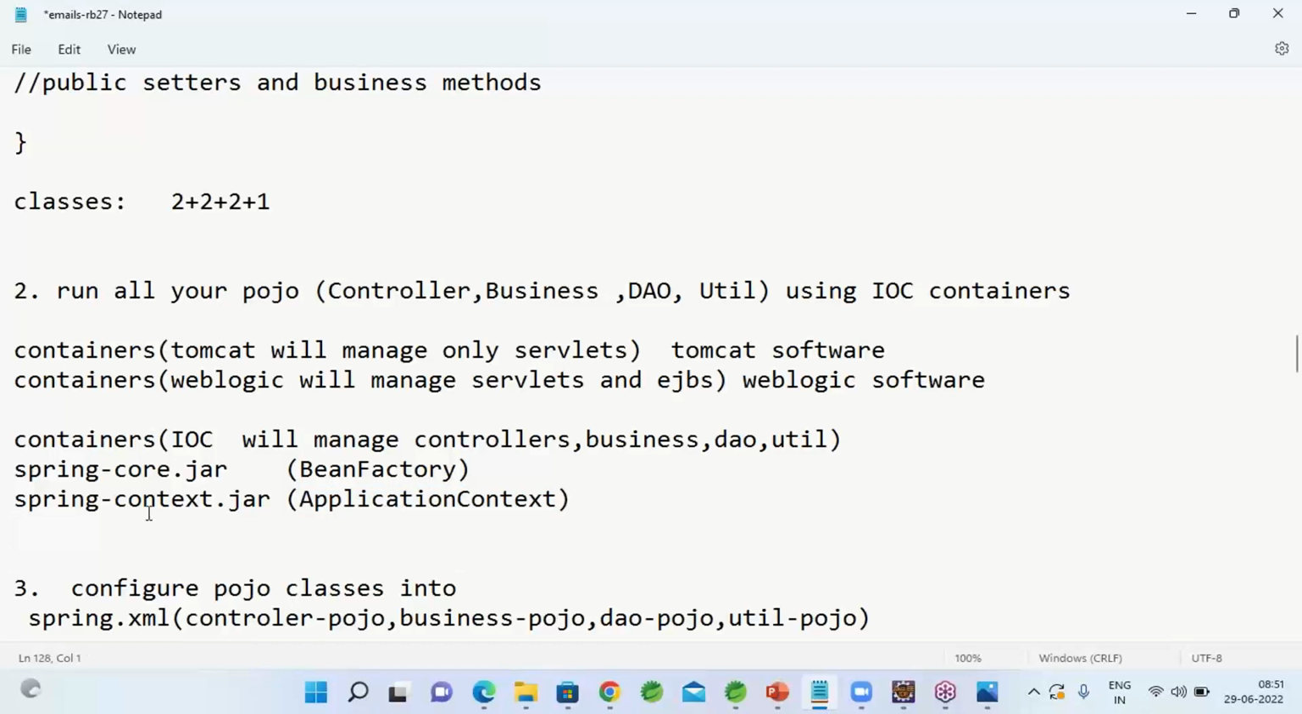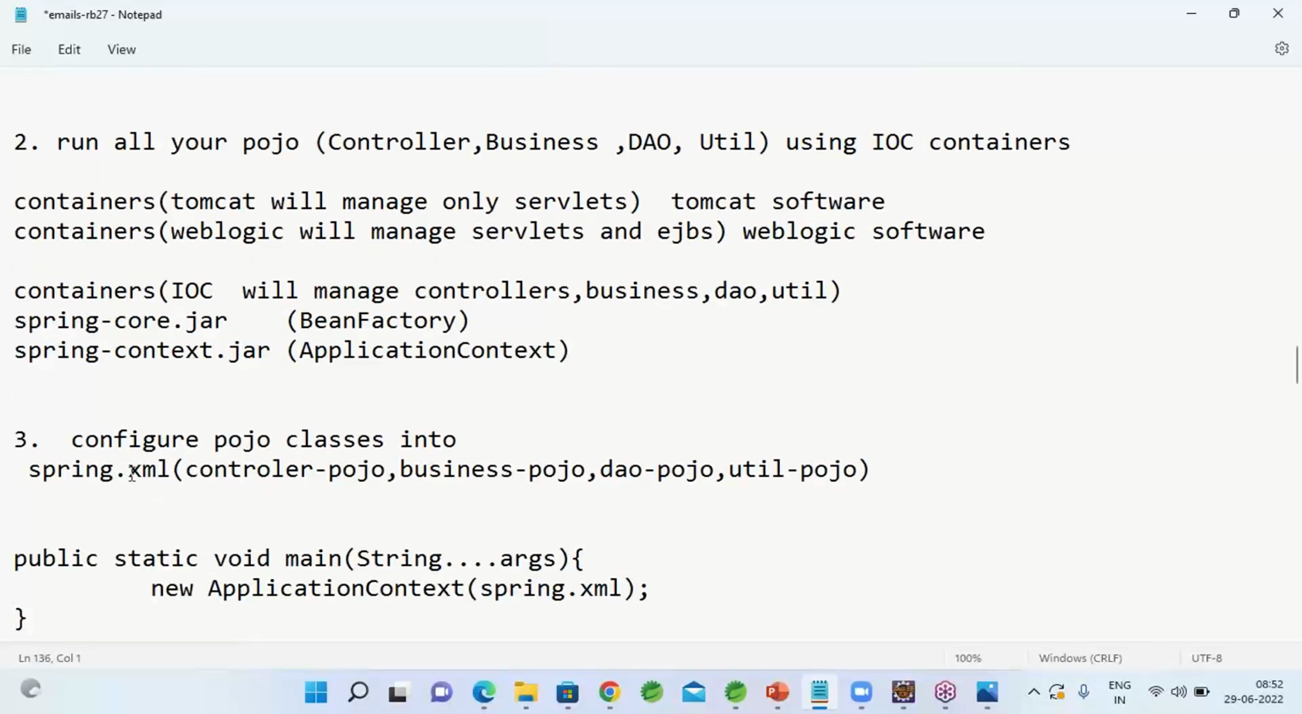So we have POJO classes, and to run POJO classes we have containers. How do we handle it? We need to configure our POJO classes first into a Spring XML file. We need to configure our controller POJOs, business, DAO, or utility POJOs into the Spring XML file. Finally, we load it into our IOC container.